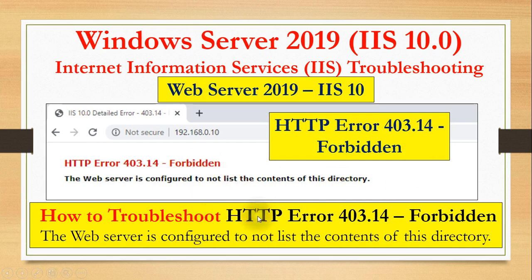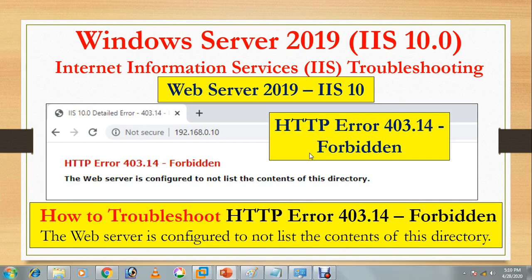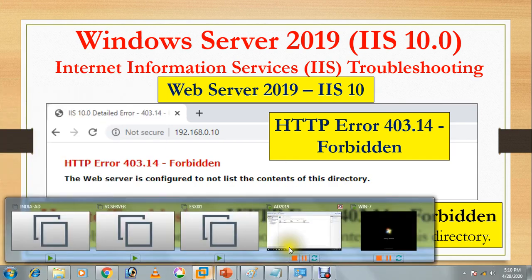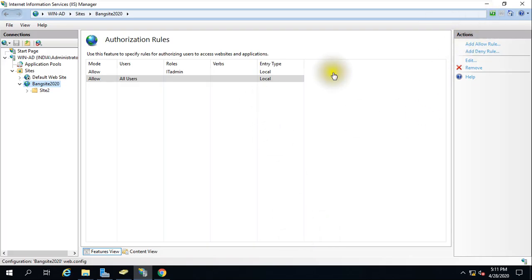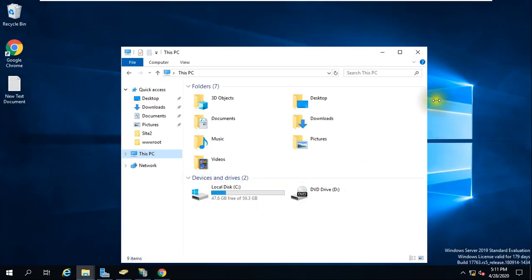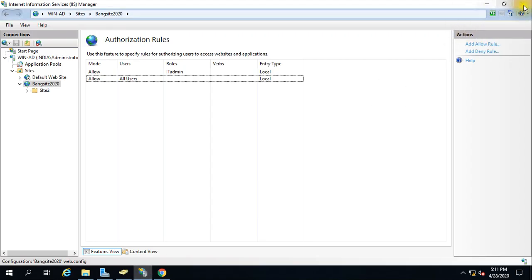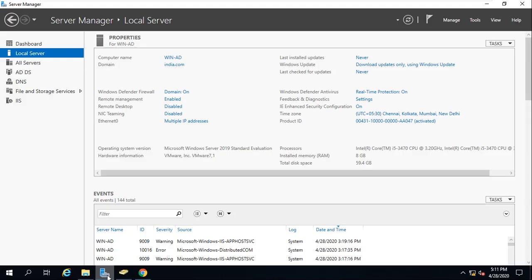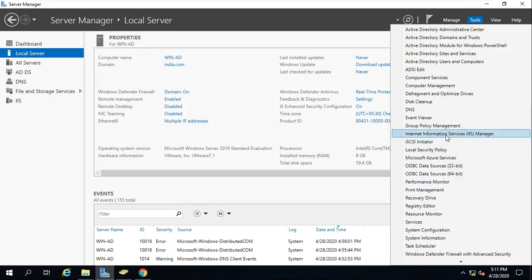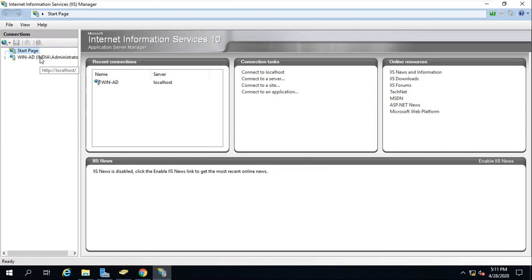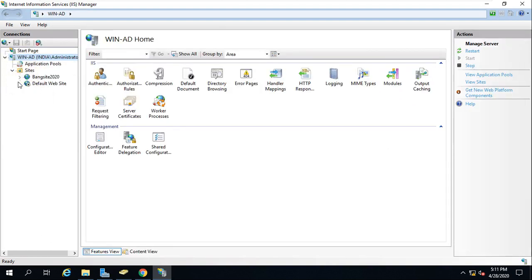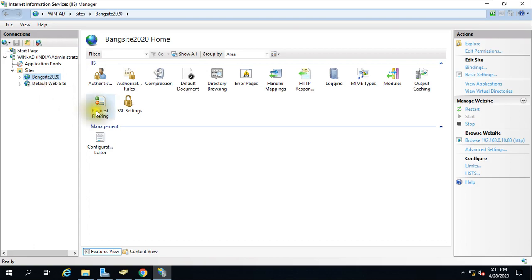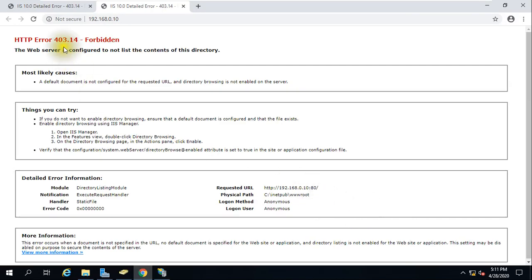So how would you troubleshoot this? I will show you in a very simple way where we make the mistake. For example, I have one IIS server. Let me show you from the beginning. This is my IIS manager where I created one website, and I'm trying to access this website, but I'm getting this error. That is what we are trying to understand.